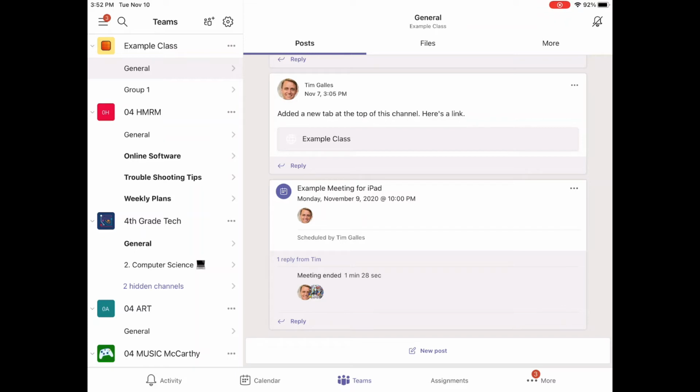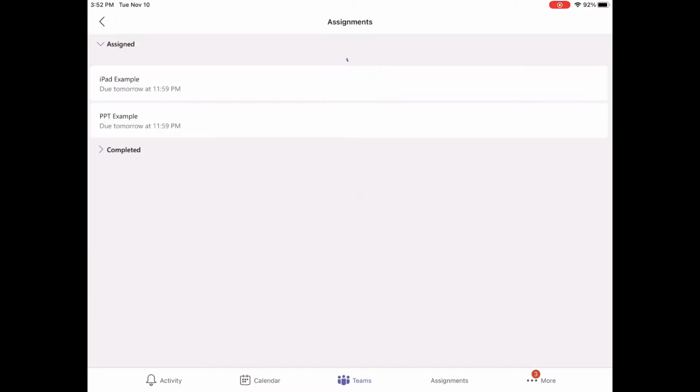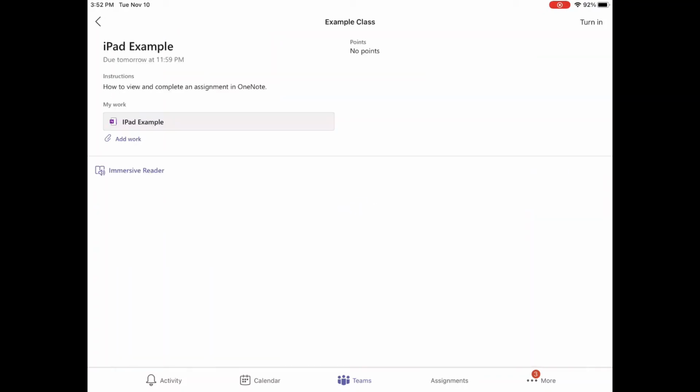Okay, so I'm going to go over to this More tab, and this will only give me the assignments that are in this particular class. So once this opens, I have only assignments that are given to me from this class. So the iPad example is the one I'm going to do. And you can kind of see right here that the teacher gives directions up at the top. And then underneath, my work is a link to a OneNote page.